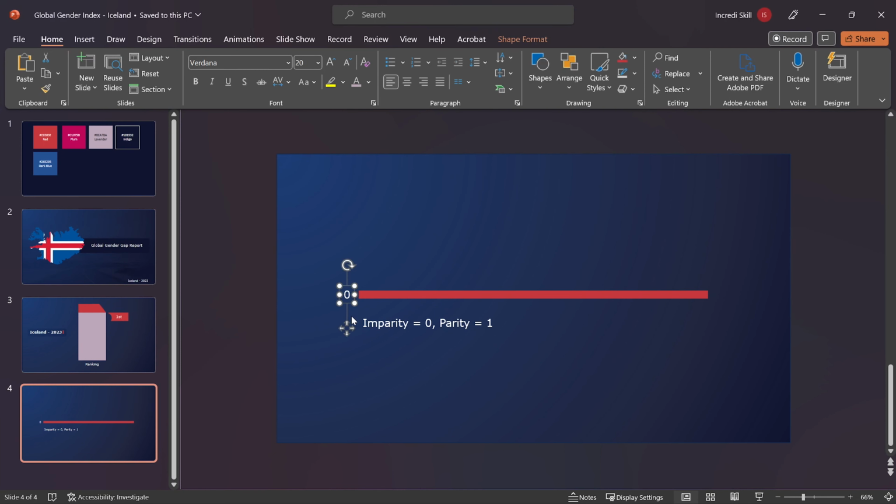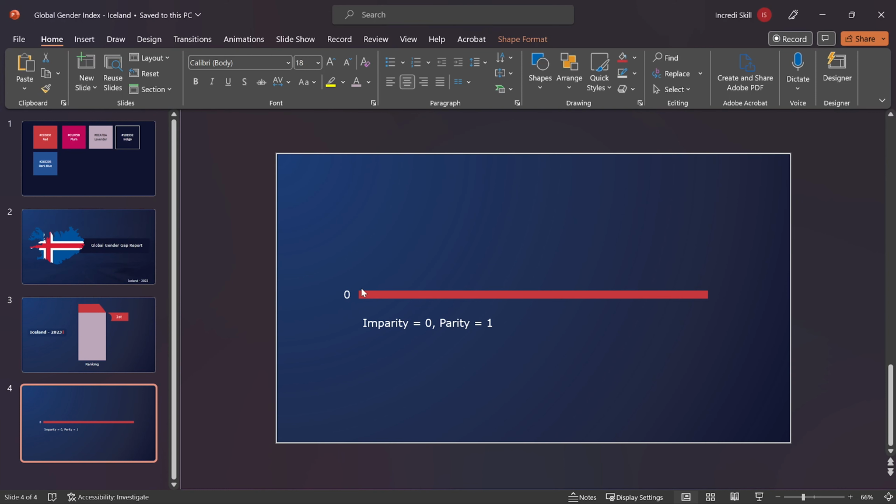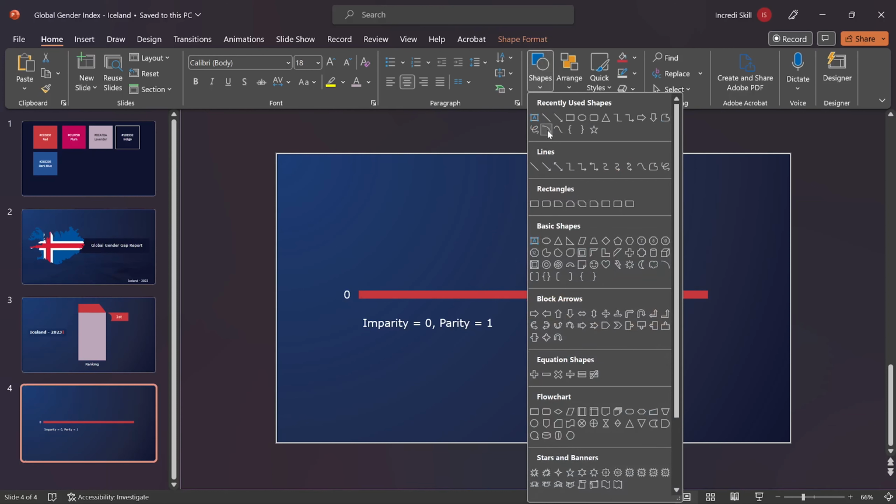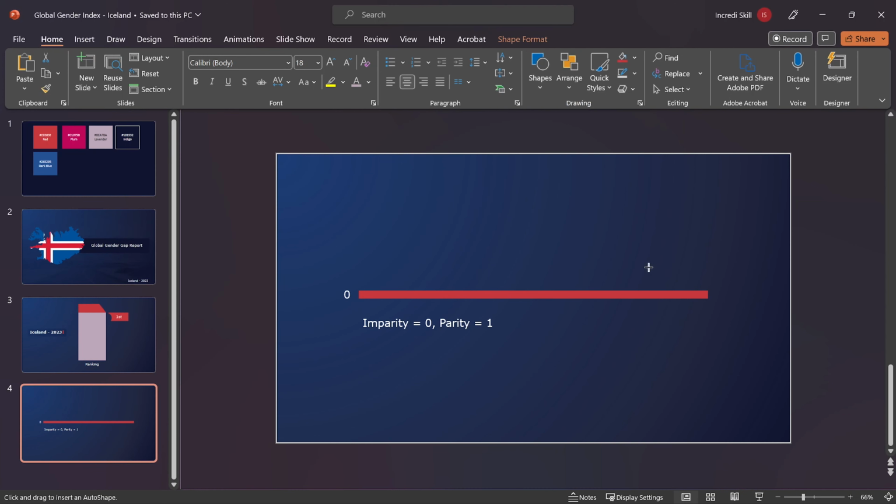Upon looking at this infographic, you can see that 0 signifies disparity, yet our task is to show the connections between these values. How does 0 relate to 1 and the score of 0.912, which is for Iceland in 2023? One potential way to do this is by drawing a vertical line to denote the score for Iceland.